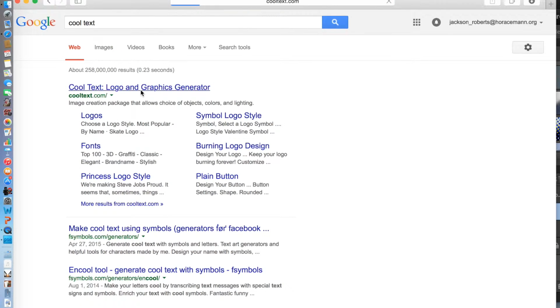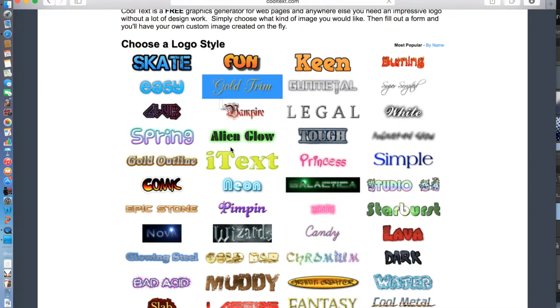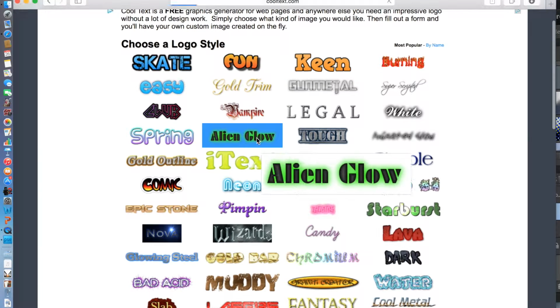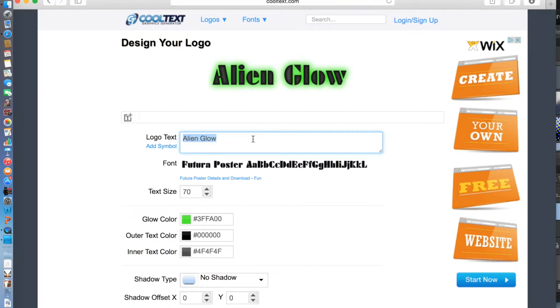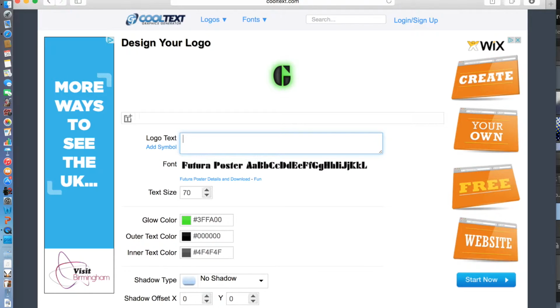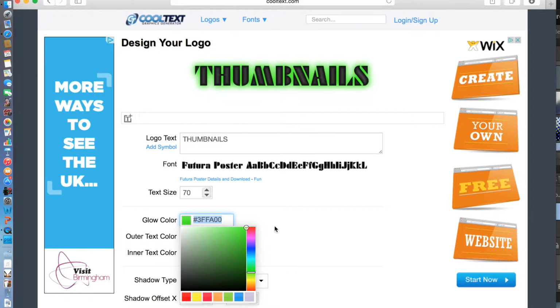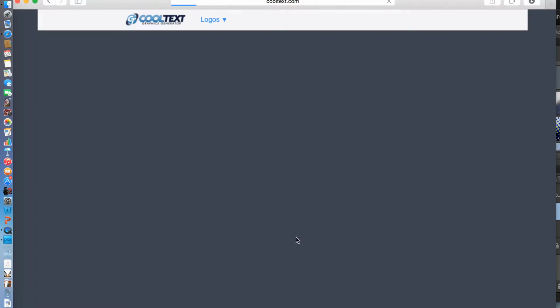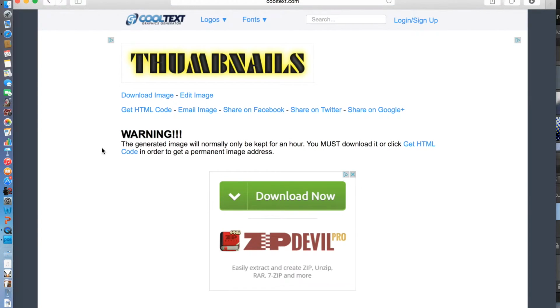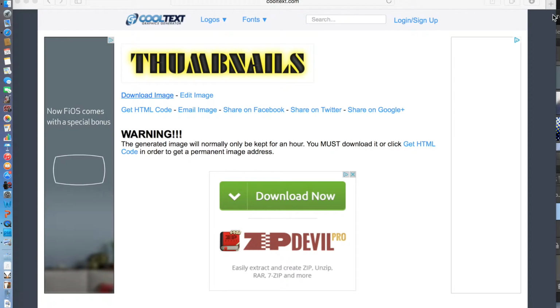After I felt comfortable with how that looked, I pulled Safari back out and I searched for that same cool text generator that I went on last time. I ended up choosing the same template. Of course, you could choose whichever one you want. And I wrote the word thumbnail. I ended up making it in all caps because I thought that looked the best. This time I actually made the color yellow just because I wanted to mix it up a little. And I created the logo.